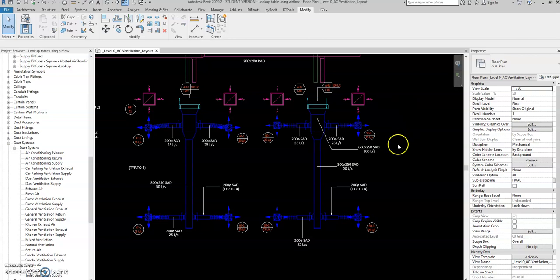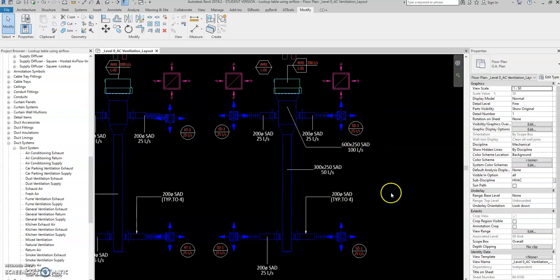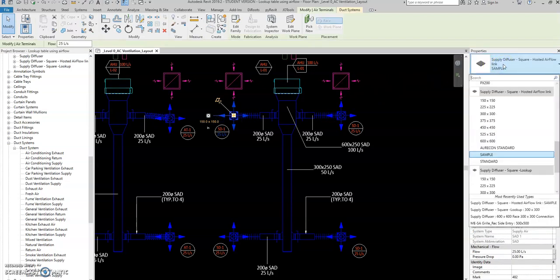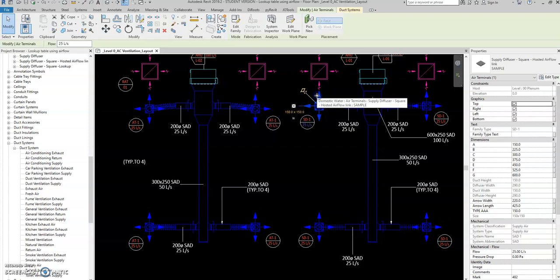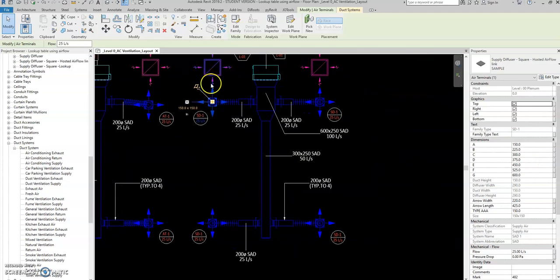Okay, here's another tutorial on automatic type name, type family. So for example, this one you have a multiple family. You have 150 to 100 sample. Okay, and this one is purely on Revit internal formula.